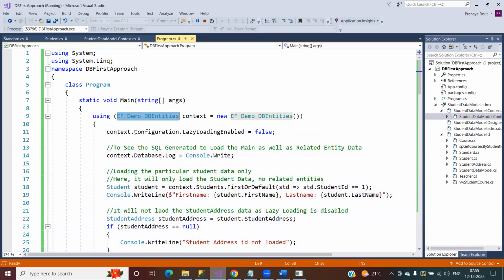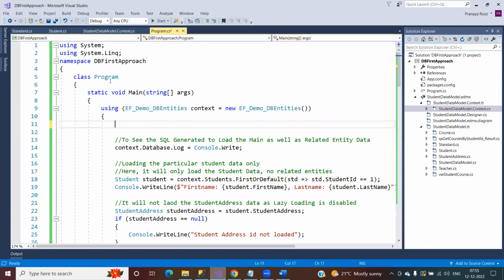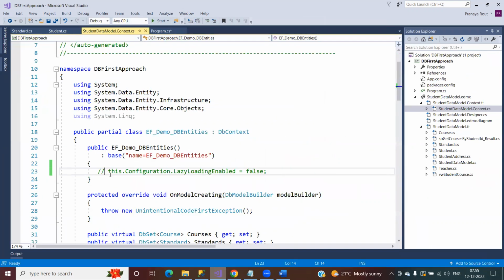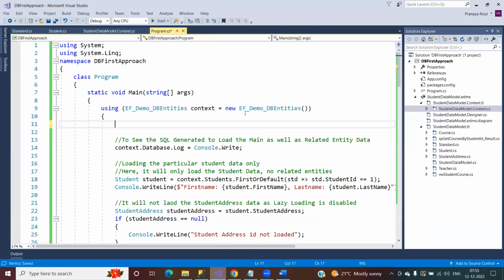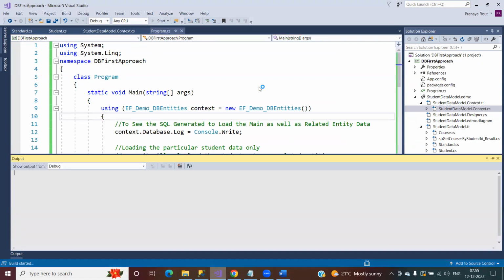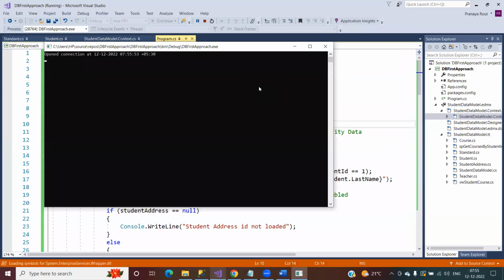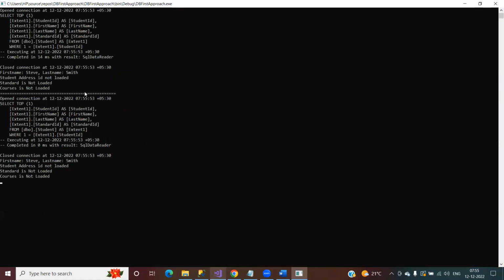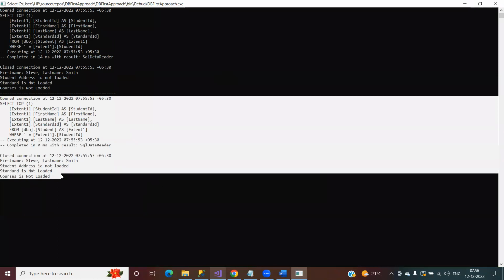Now my requirement is I want to disable lazy loading for all the context objects. For that purpose, you have to go to the context class, and in the constructor, you need to specify lazy loading. This means: current class configuration property, please make lazy loading false. Once you make this false, no matter how many context objects you create, all the context objects are going to have lazy loading disabled. You can see this is my context object one output and this is my context object two output. Clear?